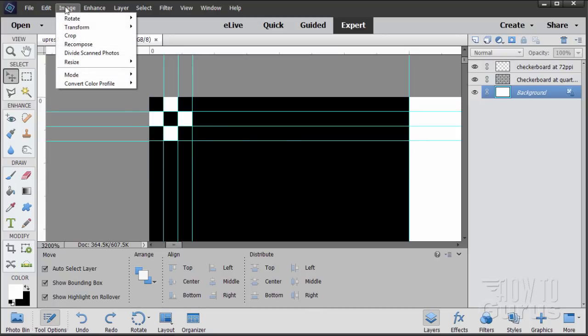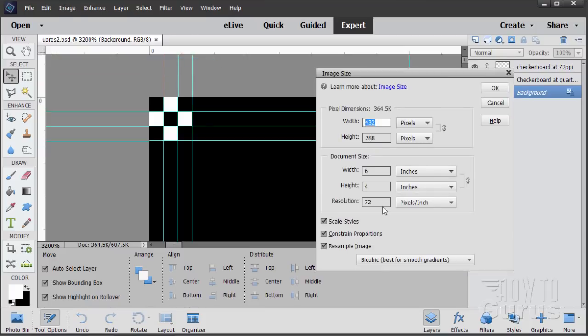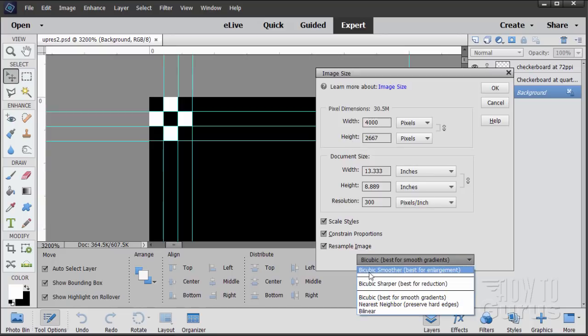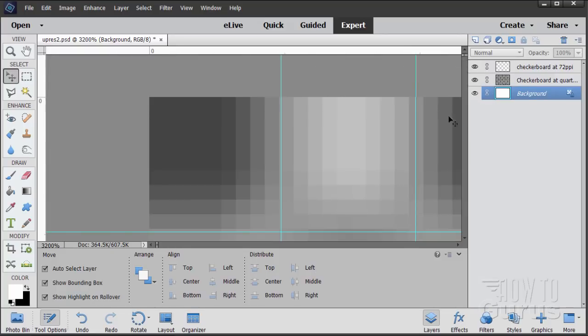Okay, image, resize, image size. Same thing again, exactly the same thing. It's even the same size as you can see up here. So let's set this at 300. Exact same thing as before. Let's change our width to a little bit more than double. I will set it at 4,000, exact same thing we did before. Let's set the enlargement here for best for enlargements by Cubic Smoother. Choose OK, and there we go. That's what we get on this thing.